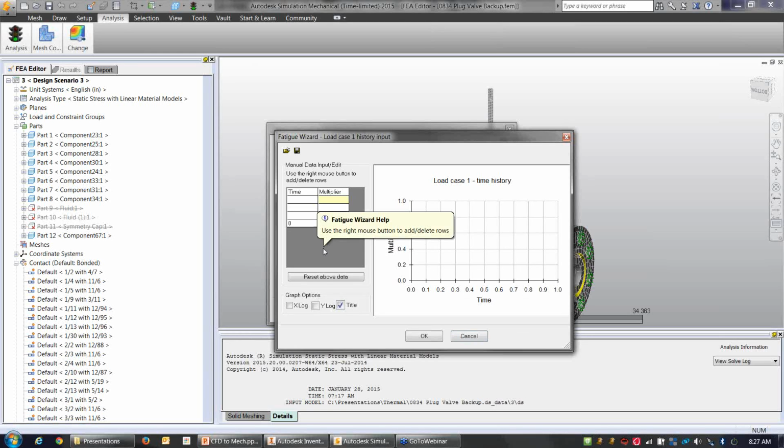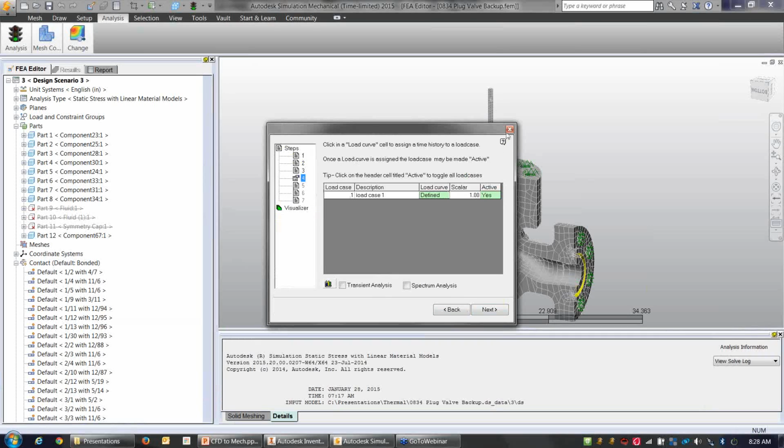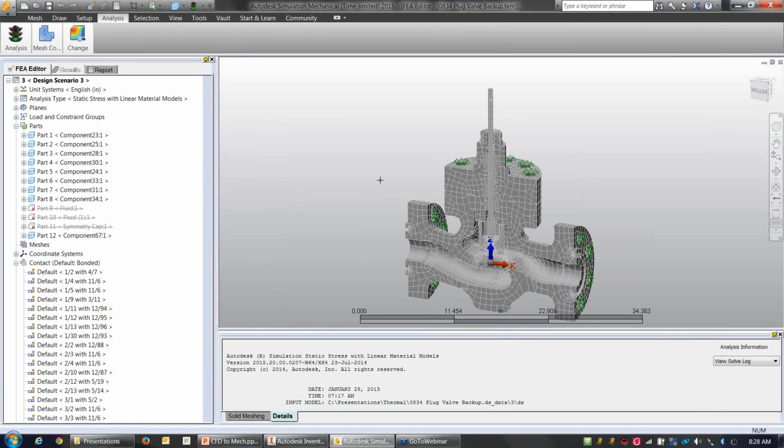Correct. So the other question is, if you were to do a transient heat transfer analysis in SimCFD, can you bring that entire profile into what would have to be an MES analysis in SimMech? Correct, you can. Okay, let's take a look at that.